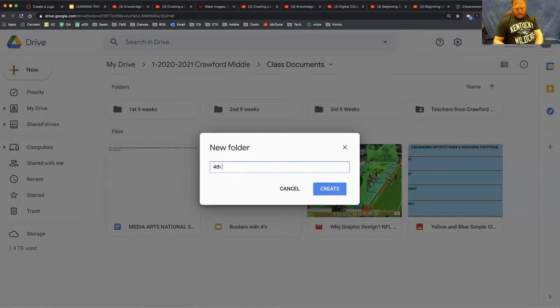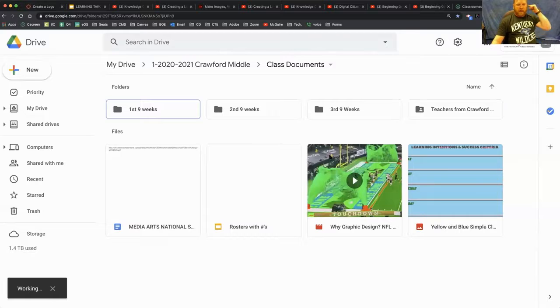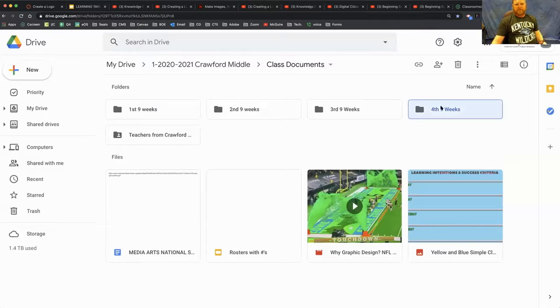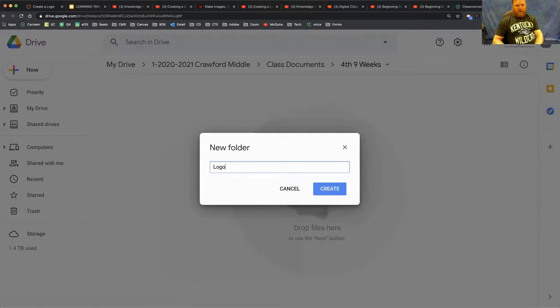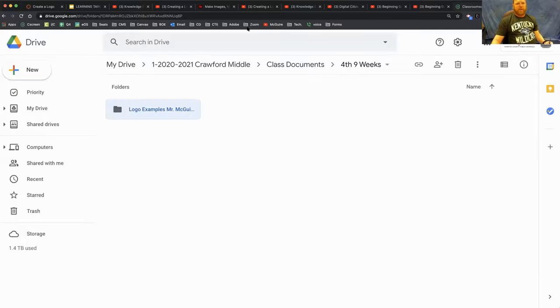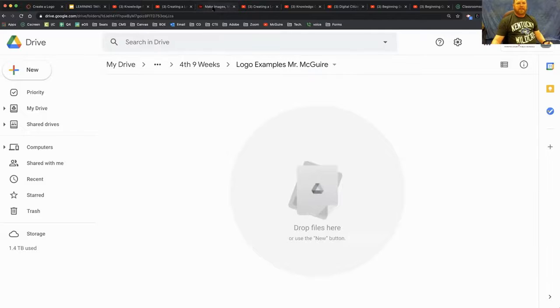4th 9 weeks. So I'm going to make a new folder, and I'm just going to call it logo examples. I'm going to put my name on it. That's where I'm going to store it, that's where I'm going to keep my logos, right? I'm going to open that up, and then let's go to my logo.